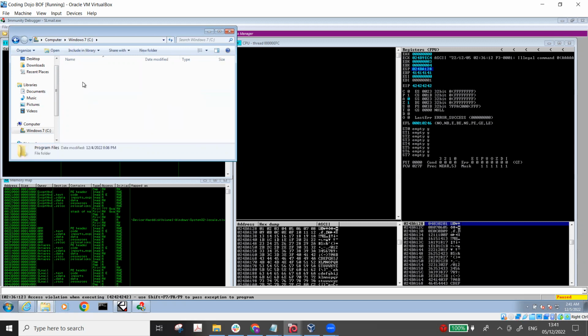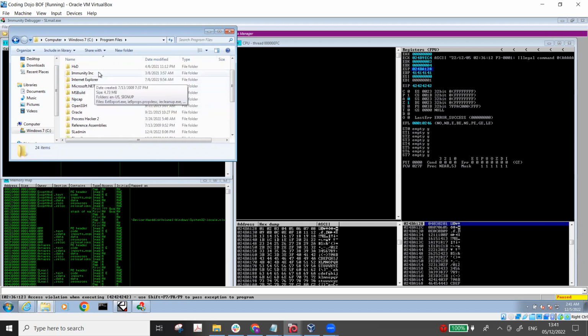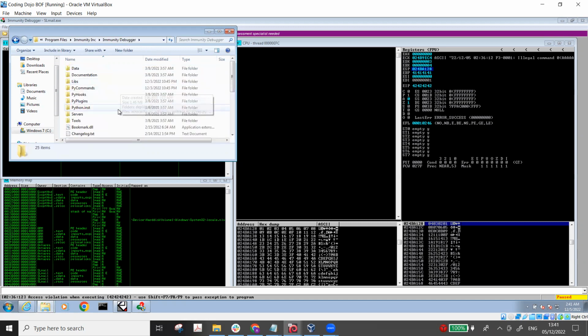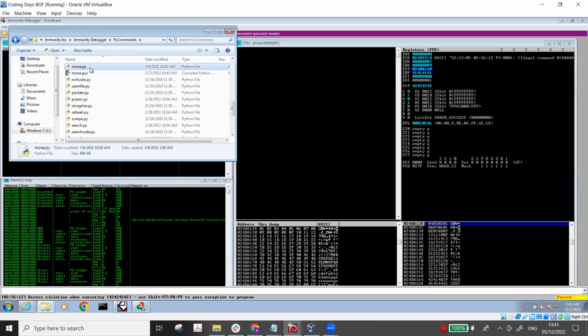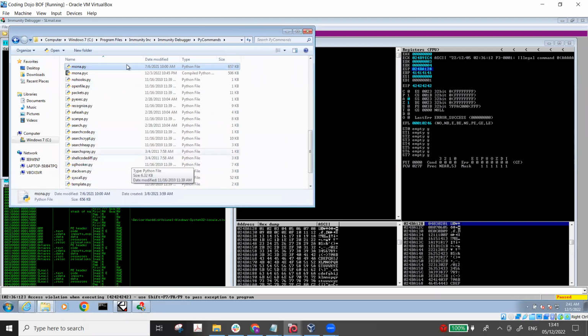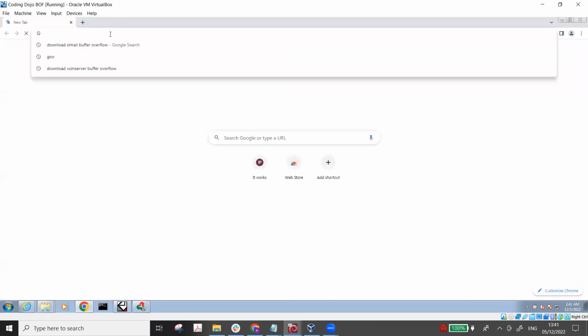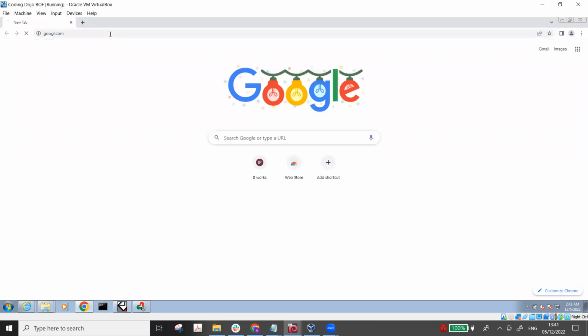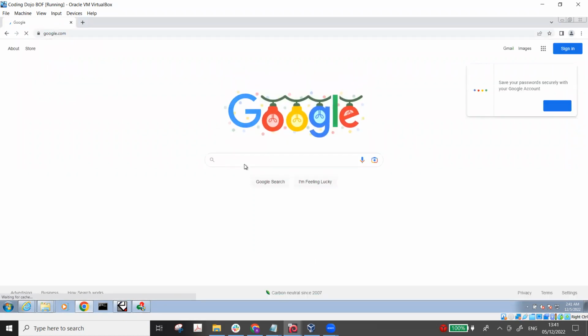So Program Files, Immunity Debugger, PyCommands. You can see this directory. And here you can see there is a mona.py script that was later added. It is not built in when you install it. Where you can find this mona.py script, you can just simply Google it and you will find it, okay? Like I said, if you're using the virtual machine downloaded from the platform, you don't need that, okay?